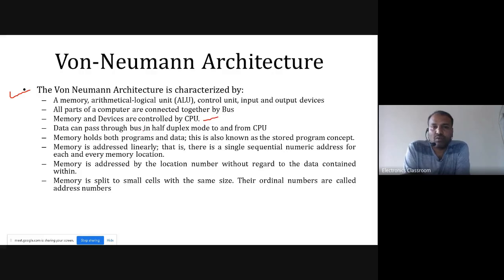So data can pass through a bus in half duplex mode to and from the CPU. Full duplex means simultaneously I can do data communication in both directions, but half duplex means only one at a time. Memory holds both program and data. This is an important specification or characteristic of von Neumann: it can hold both program as well as data. This is known as the stored program concept.